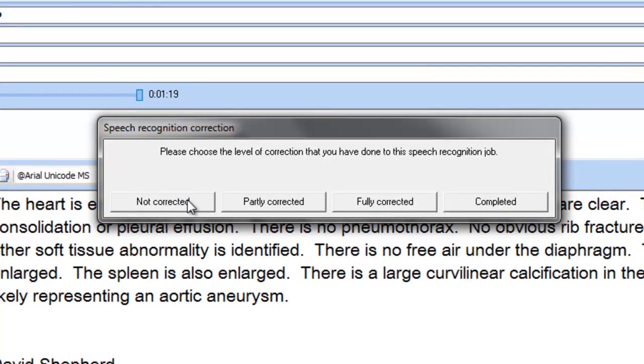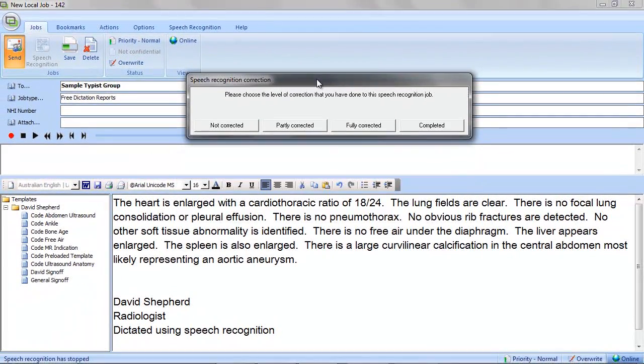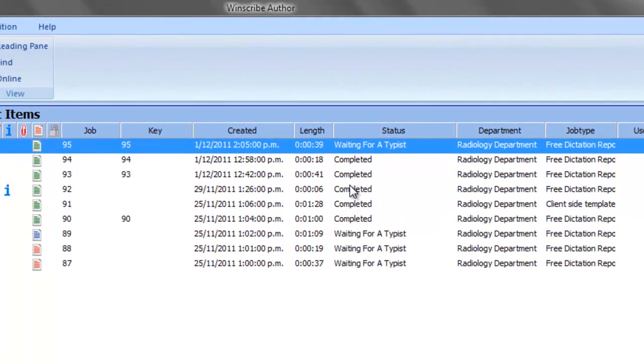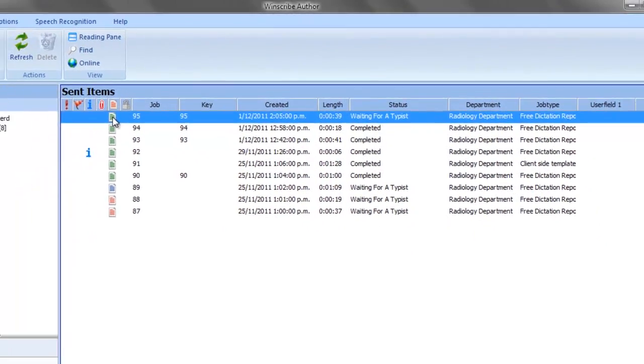whether I have done no correction at all, partially corrected it, fully corrected it, or whether this is so complete it can bypass the transcription queue and be ready for disbursement. In this case, I'm going to go for a fully corrected report saying I do want the transcriptionist to give it a once over to confirm that it is accurate. As you can see, that then populates into my queue up the top, waiting for a typist with a special icon on it to let me know that this has been done via speech recognition.